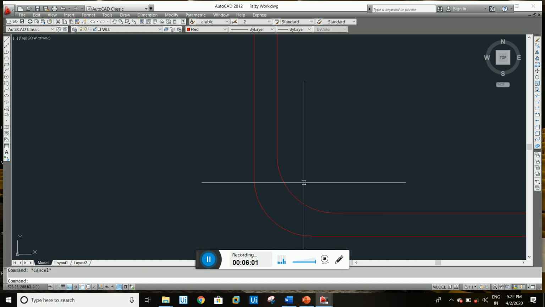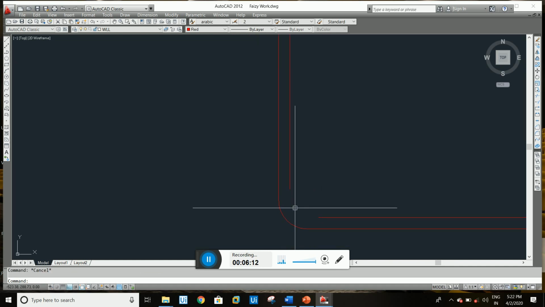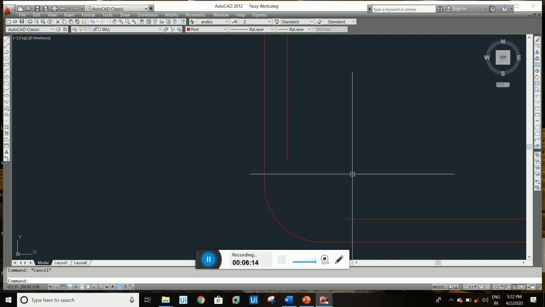So guys, one more thing I need to cover here, because when we fillet here, this wall thickness is larger and this is smaller, so we have to keep the same wall thickness. So we will give offset here 0.2.